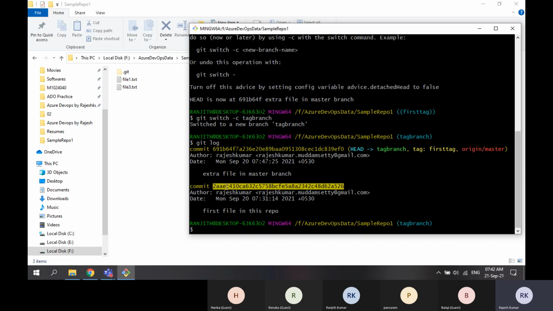I think I already said the same line. A tag is something like pinpointing. I'm creating a tag here so that if I come back after one week or one month, I will directly go to the commit. I will see whatever happened before the commit, not after the commit. Whatever happened after the commit, you are not worried about.